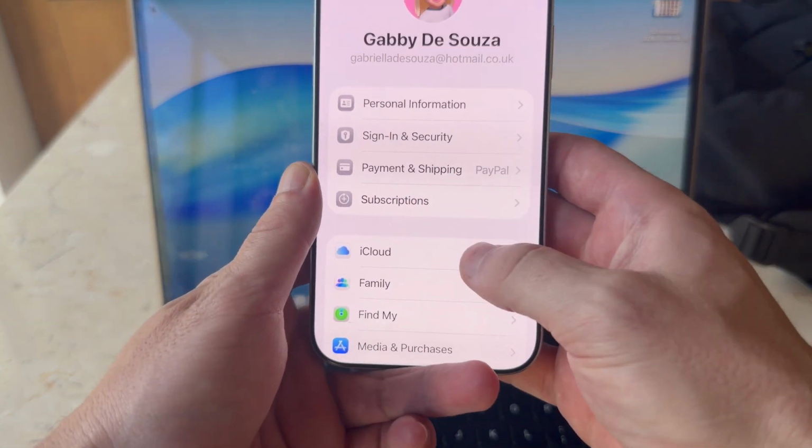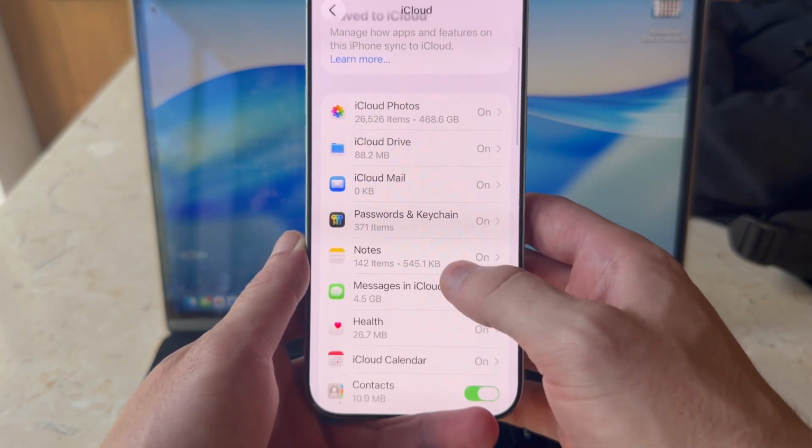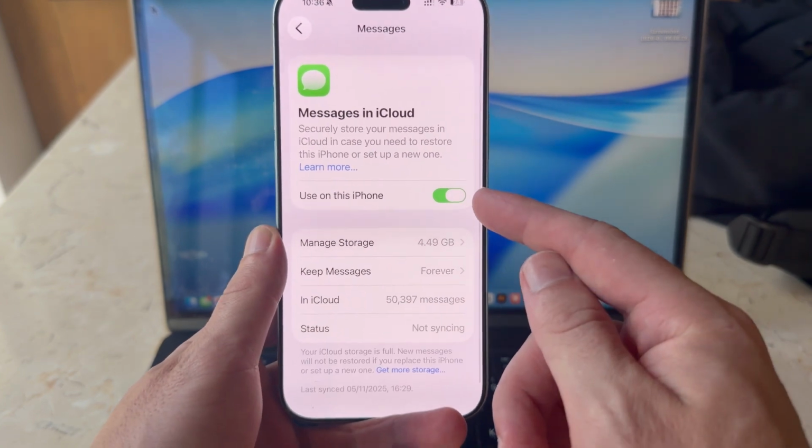You could then click on iCloud, click on See All. You could then come over to Messages and make sure Use on this iPhone is turned on and enabled.